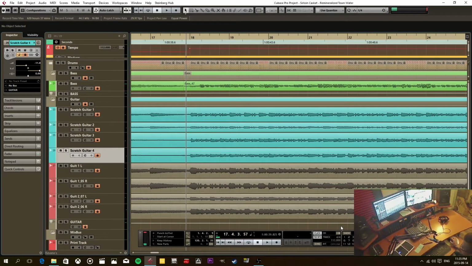Hello everyone. Today I'm going to be talking about transport preferences in Cubase and in Pro Tools. Now, Cubase is the DAW that I've been using the longest, and it's also the DAW that I use the most as of this day. The DAW that I use the second most is Pro Tools.